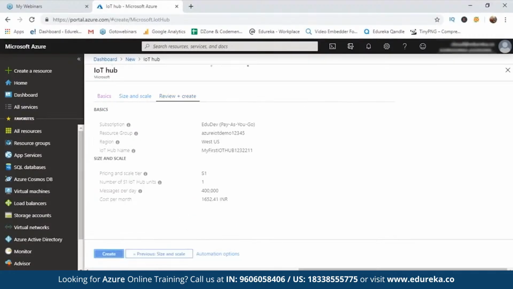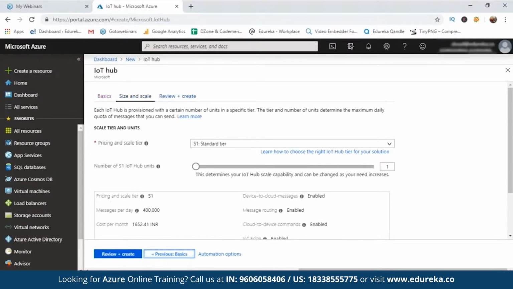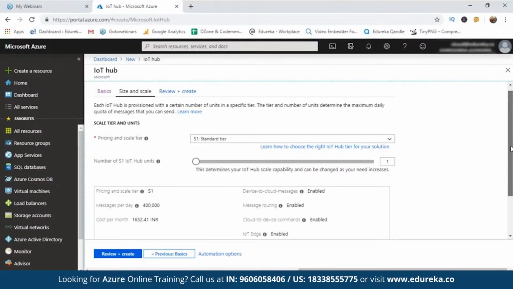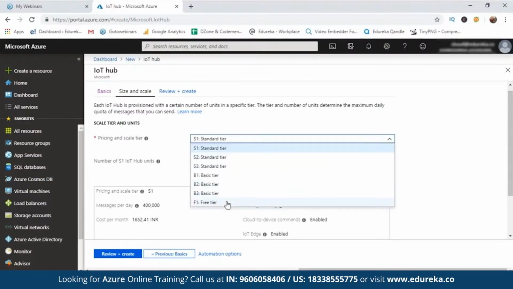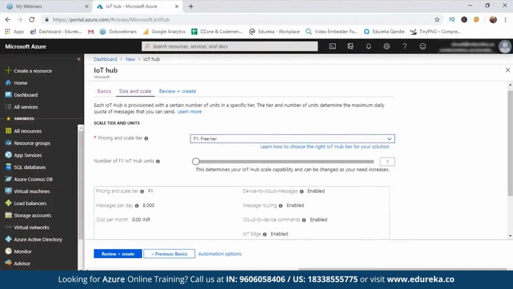So you can review it first. You can go to previous and take a look at the size and the details you want to enter. Pricing tier, it is S1 for me, that is standard one. I won't be getting into the details of pricing, let's ignore that for now. Cost per month for this device is 1652 INR, that is Indian rupees, and it supports 400 messages basically. Number of units for the hub, for now let it be 1. You can change it accordingly and decide what tier you want to use again. So let's move to free tier for now so that we don't get charged a lot.